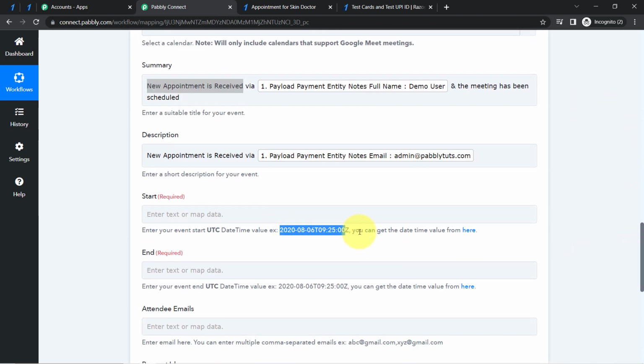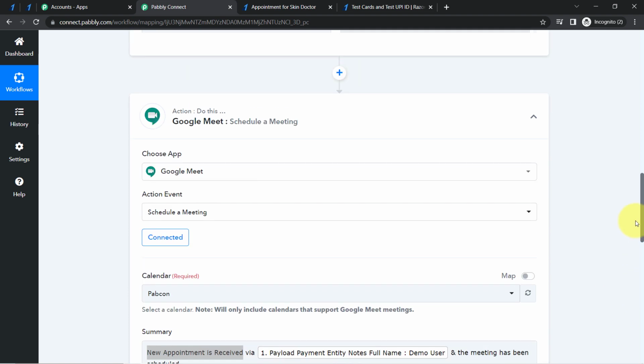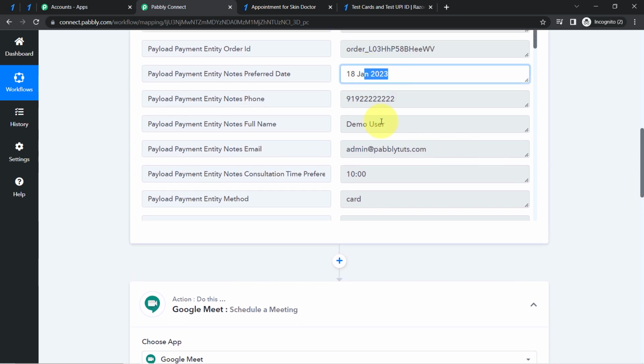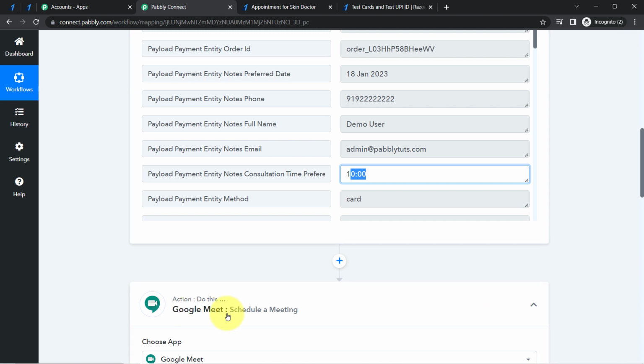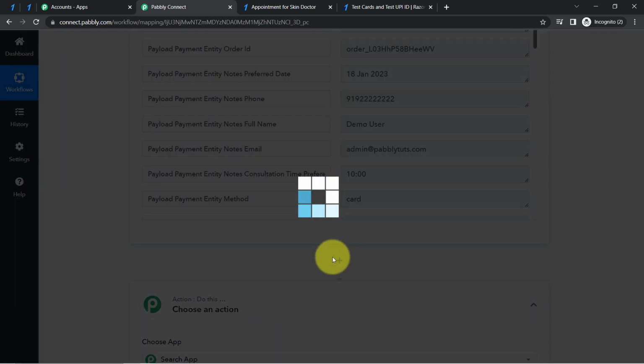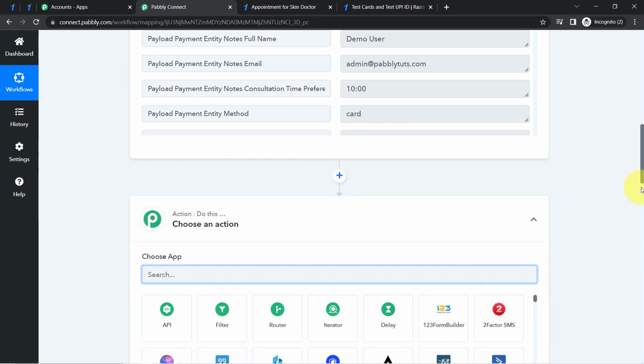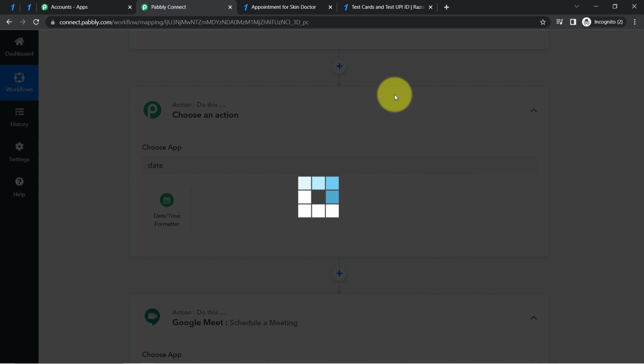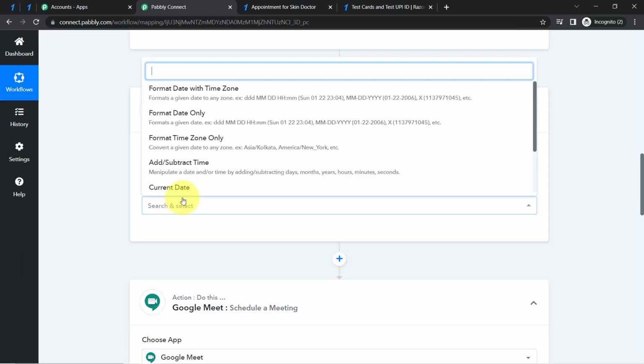And that too in this particular format. But the date and time which we have received is completely in a different format, and that too separately. So how am I going to combine these two, and how am I going to get that preferred time zone which Google Meet is asking for? Well, it is very easy with Pabbly Connect. Click on this plus icon, and here with the help of the date and time formatter feature, which is an amazing feature of Pabbly Connect, I am going to work with the dates.